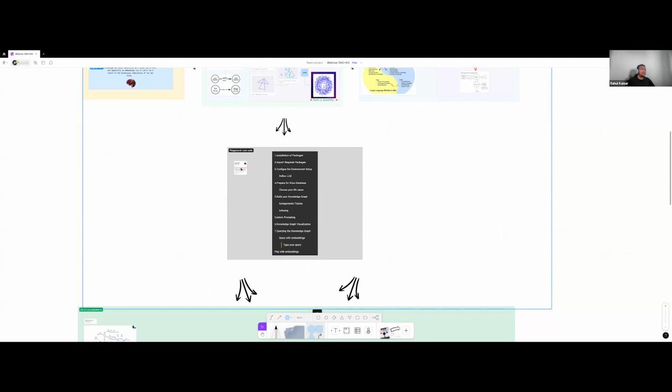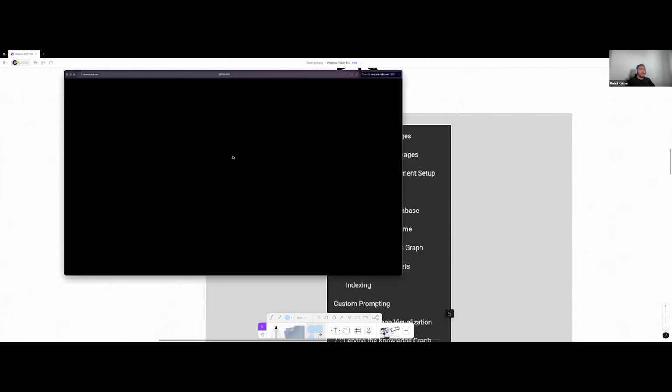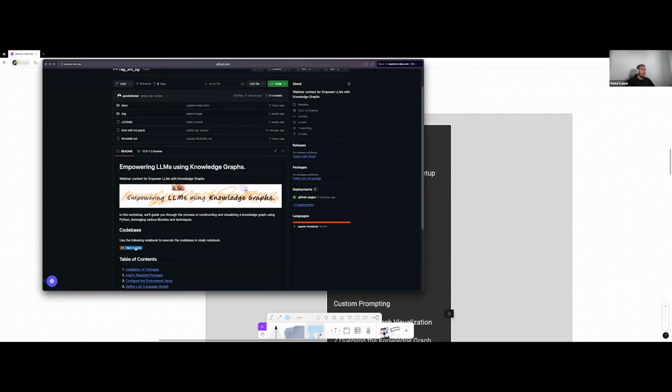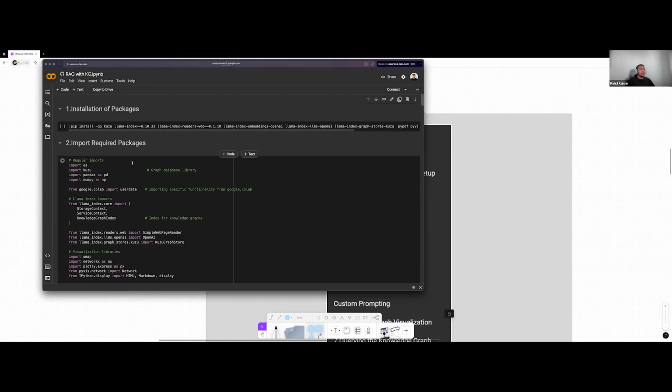So I have shared this GitHub repository. If you go into this GitHub repository, you have to click on this button which says open in Colab, and this notebook will basically pop up in Colab like this.